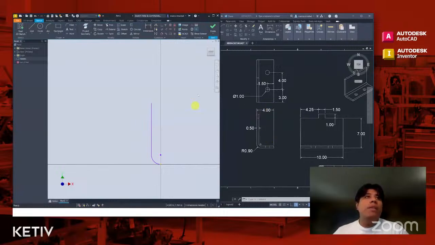Now I'm going to start adding in some dimensions based off this view that I have in AutoCAD. I'm going to go up to Dimension and click on my vertical line, and then I'm going to find the endpoint of my horizontal line. I'm going to add that 4 inches onto this.